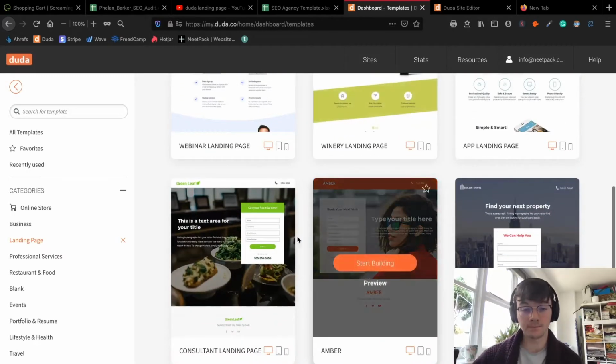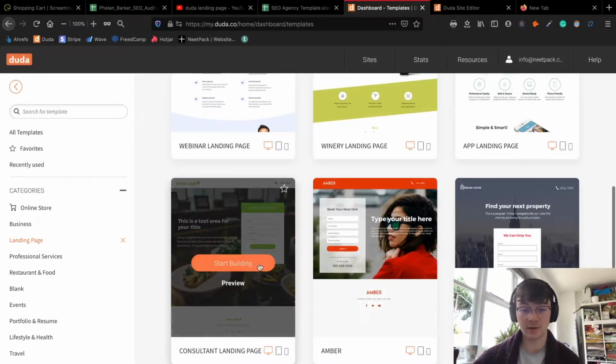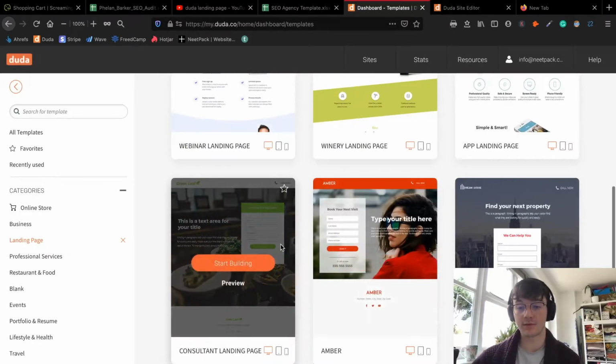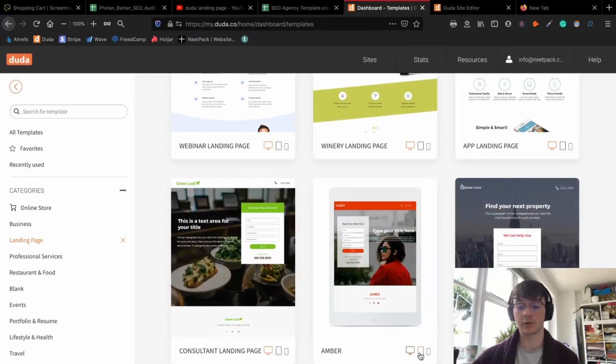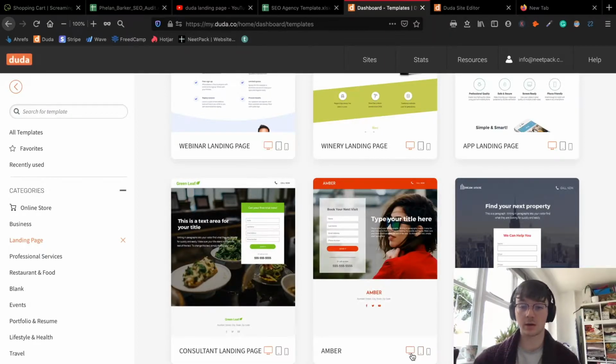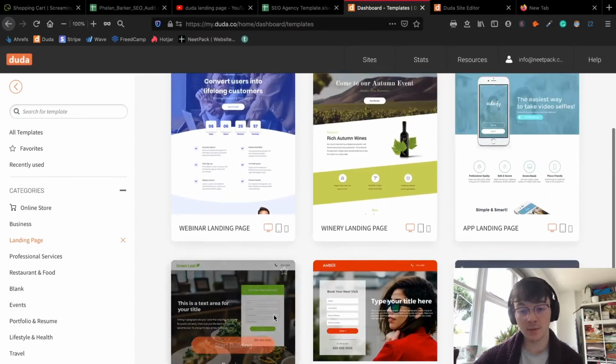So let's pick one. If we pick a random one down here, we've got the form, or the call to action. These are great for local businesses, local service businesses as well. If you want to get a form booking for maybe a mold inspection, or a plumbing business, or a restaurant, as you can see here. So I'll pick this one.